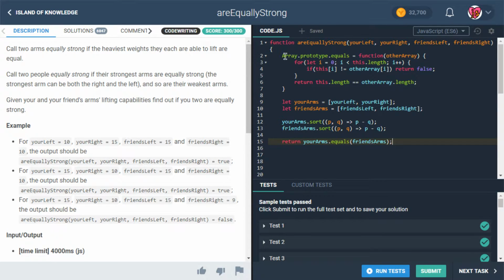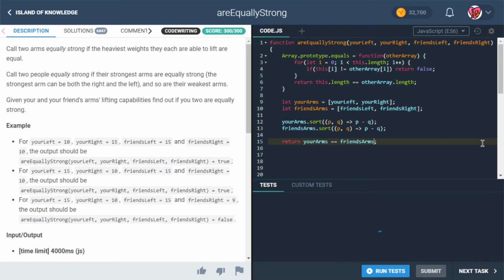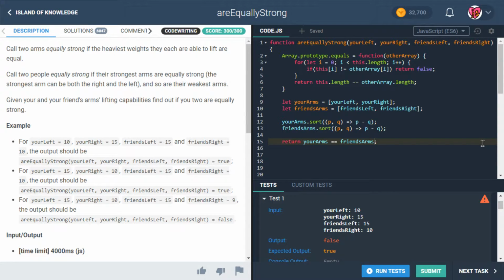So we've modified the array prototype. We're saying now arrays have this ability to check if they're equal, right? Because what we found before is we weren't able to do something like this. This didn't work because it was basically saying, well, let's compare to see if your arms and friend's arms are pointing to the same address.